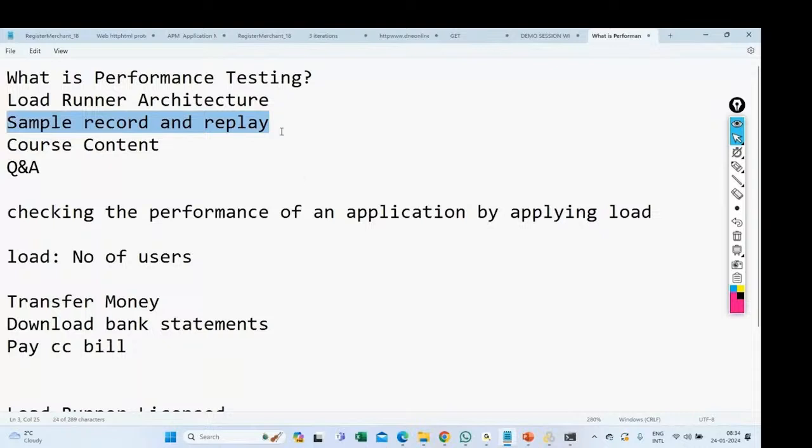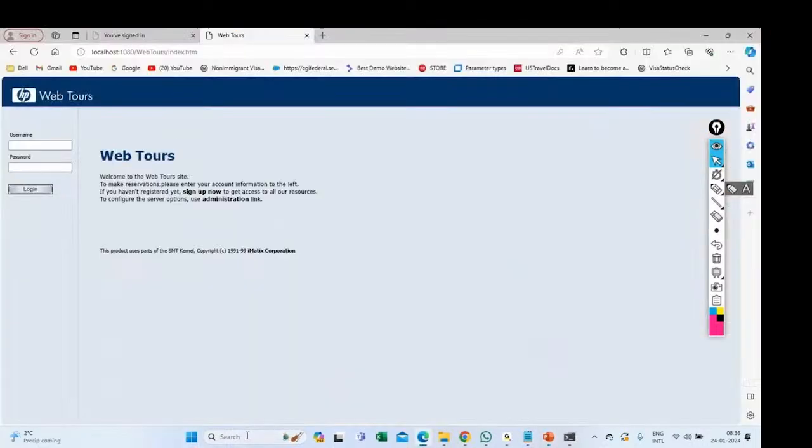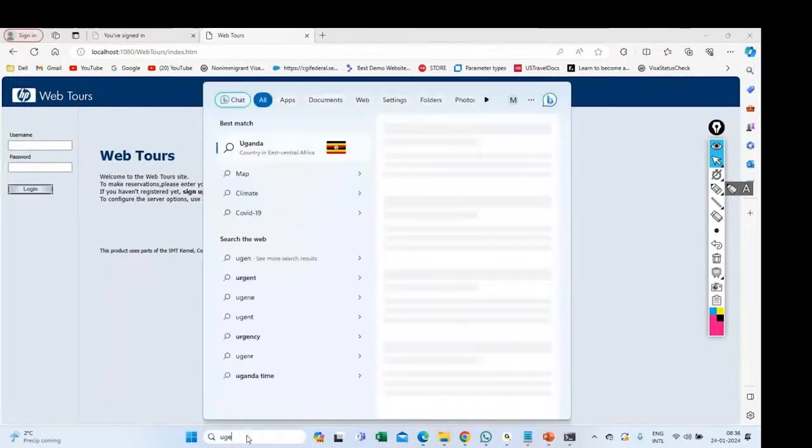Now, based on the LoadRunner architecture, can anyone tell which component is used to perform this step?